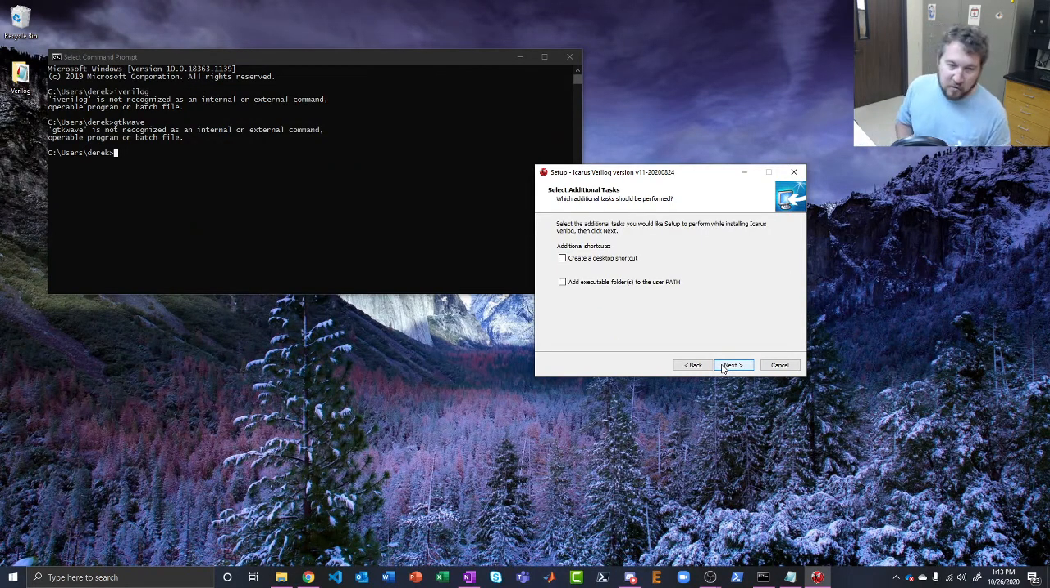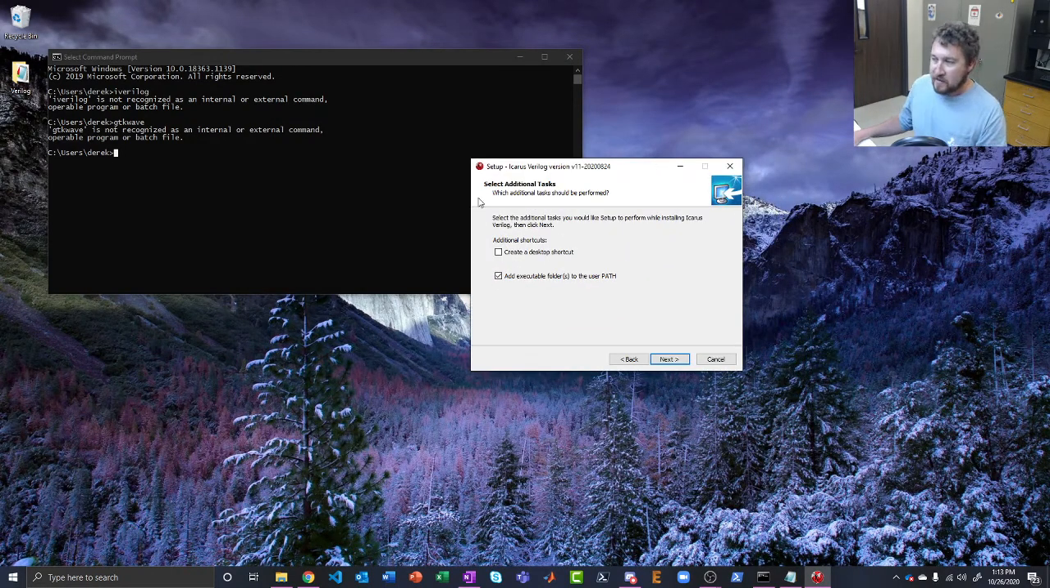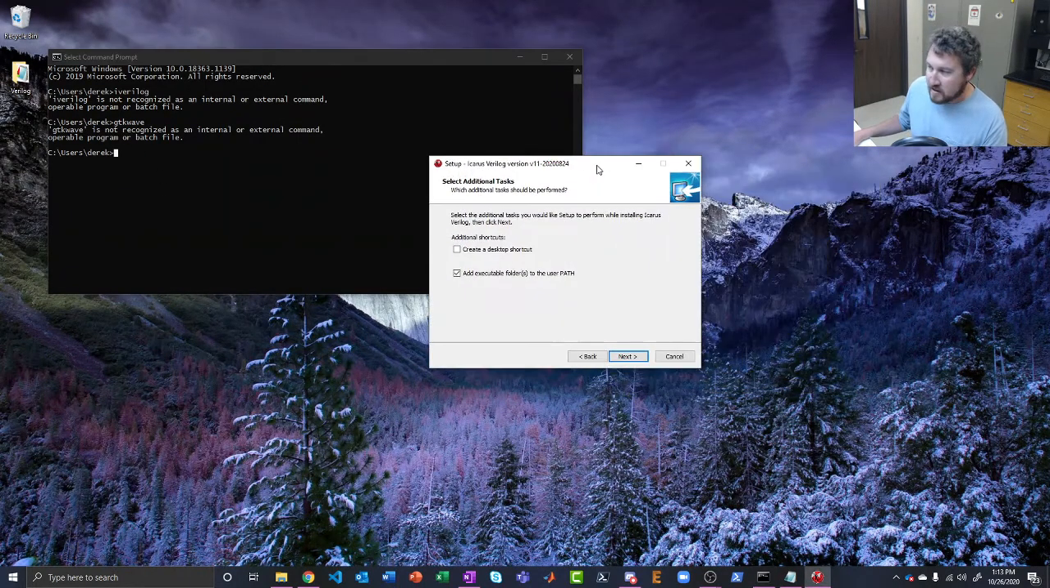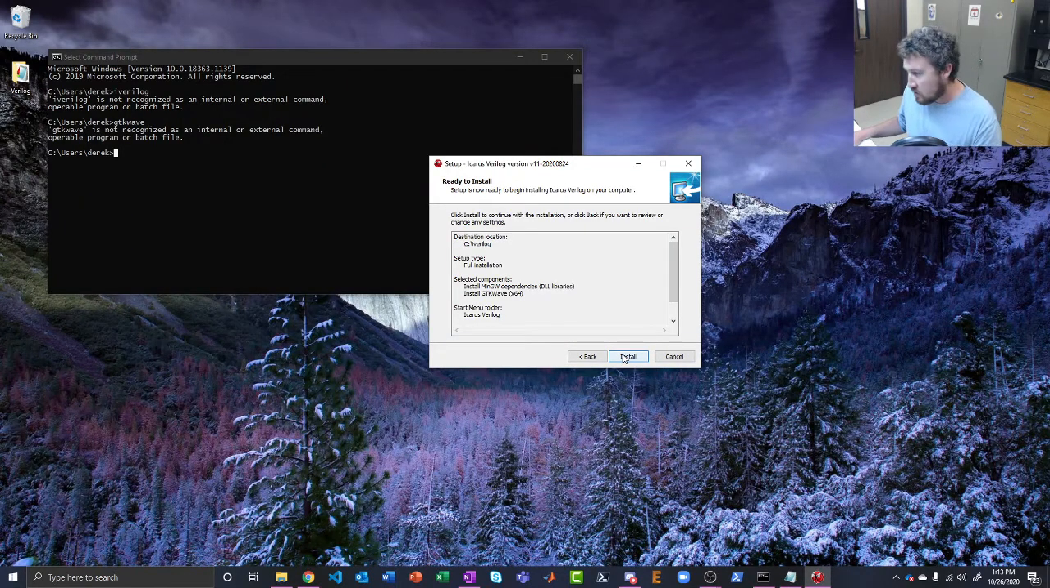And then here is the most important part. If you installed Icarus Verilog on Windows and it didn't work, it's probably because you didn't do this. You need to check this box: add executable folders to the user path. This will enable Windows, or the command prompt, to know that iVerilog is a thing. So make sure that you check this box. Add executables to the path. If you don't do this part, it will not work. So make sure you do that. Hit next. Hit install.